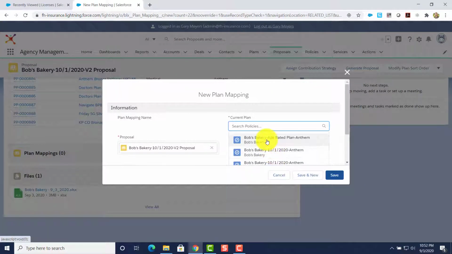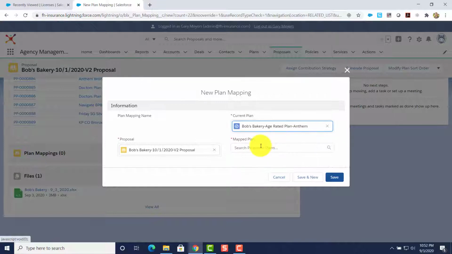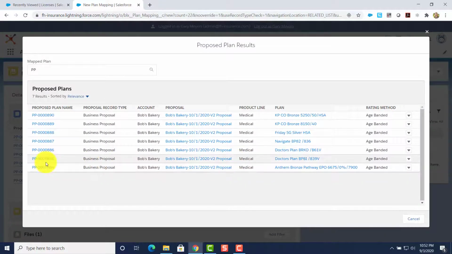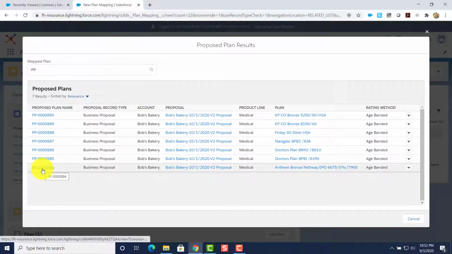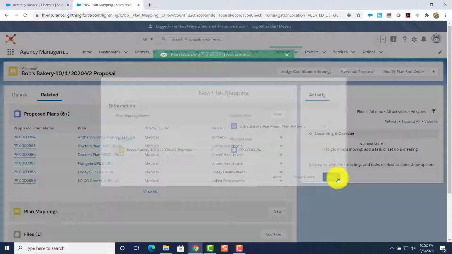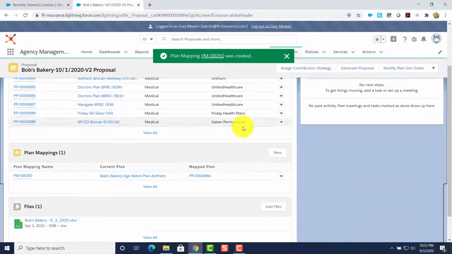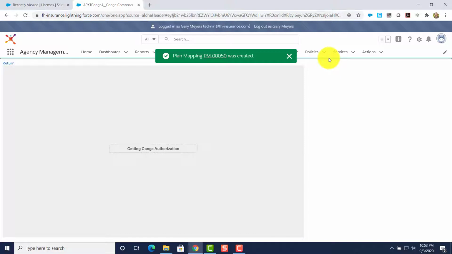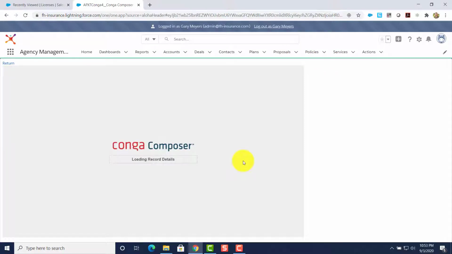Under our mappings, we're going to pull up our plan that we just created, our age-rated plan. We're going to go in and find a proposed plan that matches, that is our mapped plan, which is our Anthem plan, and we're going to map it to our current policy. Hit Save. So now let's generate this proposal so we can see that custom plan that we just built added to our custom proposal. Once again, Conga Composer pulls up.